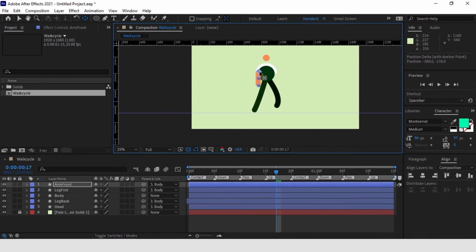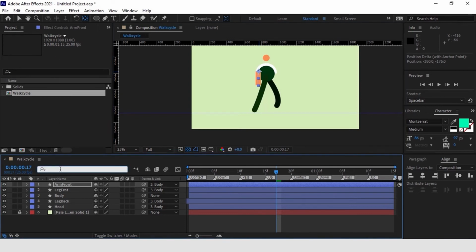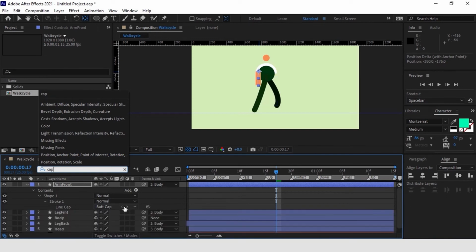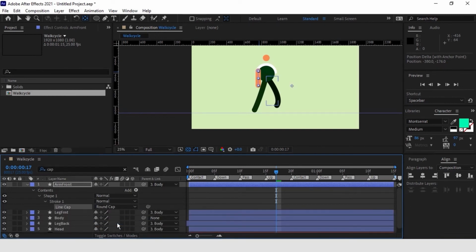Make sure it's parented from this point here. Let's round the corners again. So make sure the layer is selected and call it cap. And then change the line cap from butt cap to round cap there. Next, search for the path. Keyframe that path there.